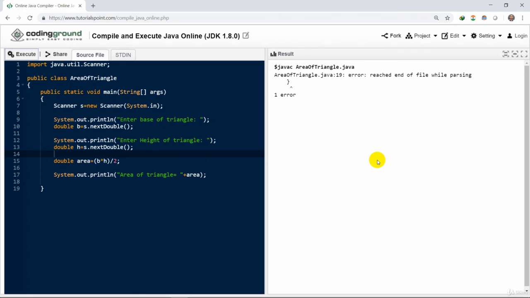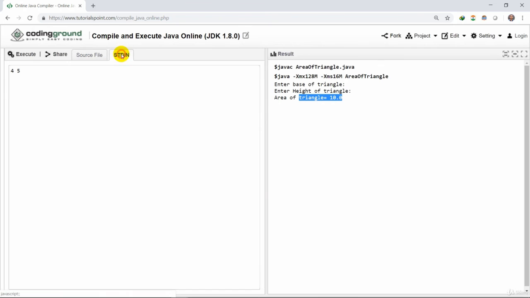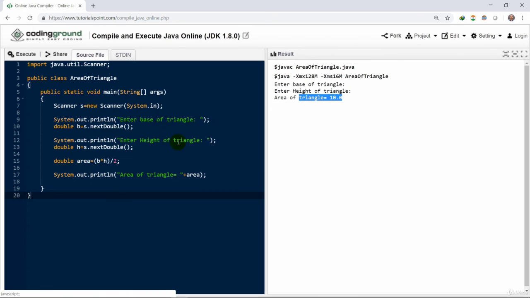Here we have a simple error. We have omitted a parenthesis, and here it is. We have provided base and height of a triangle, and the area of the triangle is computed as 10. 4 and 5 were the values for base and height, and based on the formula, it has calculated the area of the triangle.